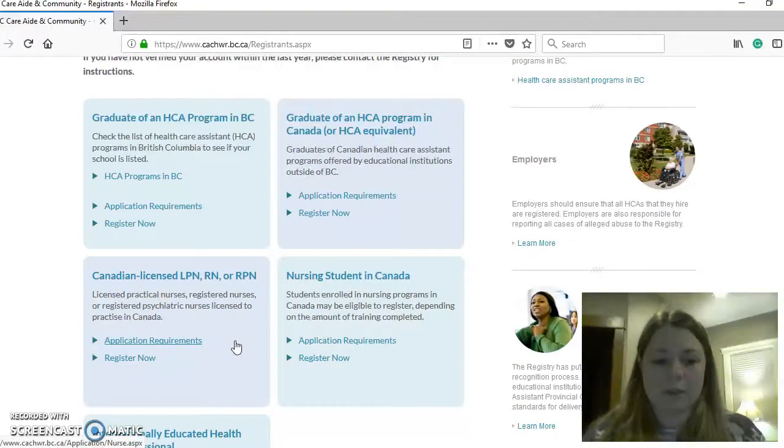and I could register to get an HCA number. Or there's a nursing student in Canada and you could click that as well. However, because you obviously graduated in BC, like I said before, you're going to be using this box right here.